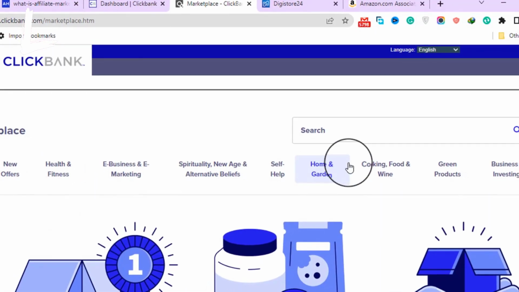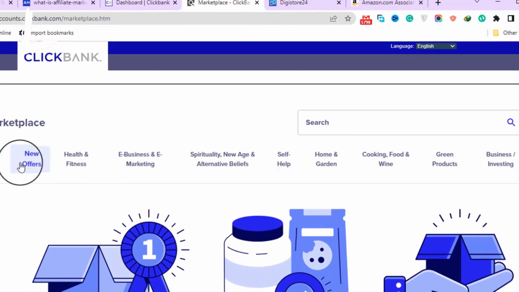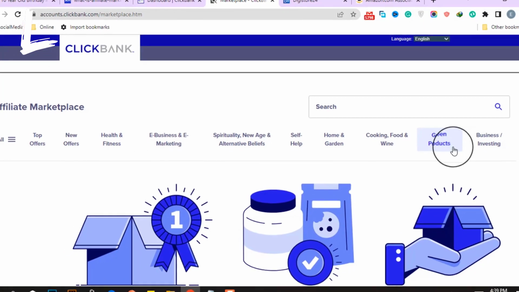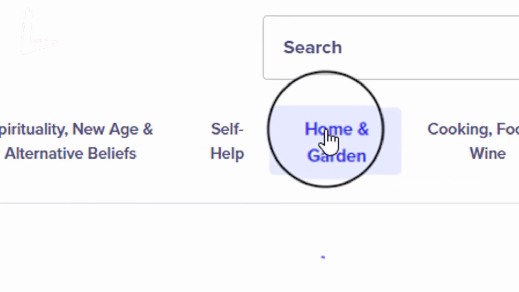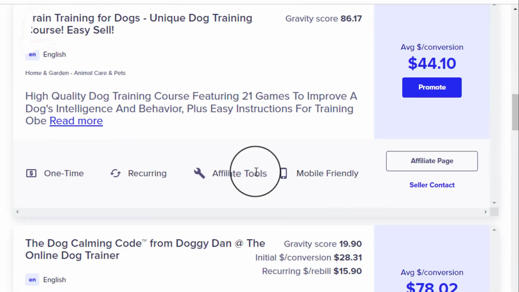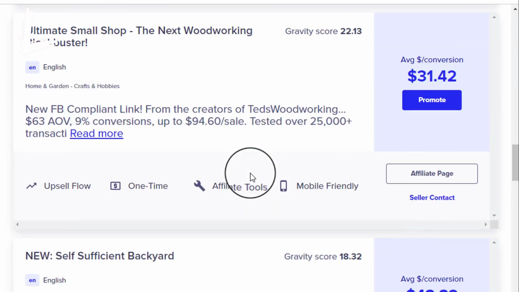ClickBank will now offer you a wide range of product categories that you can promote, such as home and garden, self-help, health and fitness, and so on. Assume we want to promote home and garden category products from these categories. As you can see, there are a variety of products to promote in this category.